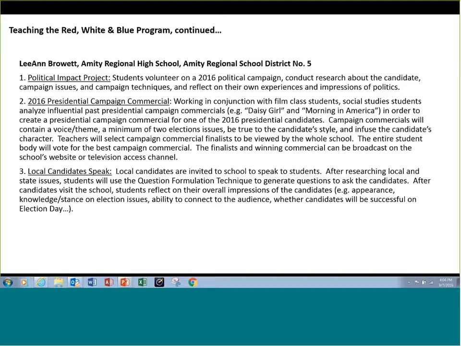And we have students, before the candidates come in and speak, research local or state issues, and then use the question formulation technique to generate questions for candidates. And if you're not familiar with the question formulation technique, it's a fabulous method to have students really generate questions and revise questions collaboratively. And the writeinstitute.org actually has a lot of information on how to do that.